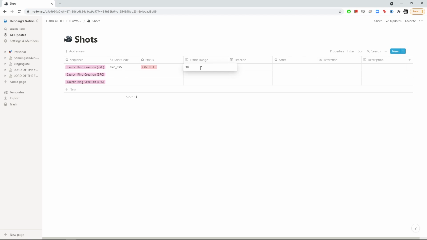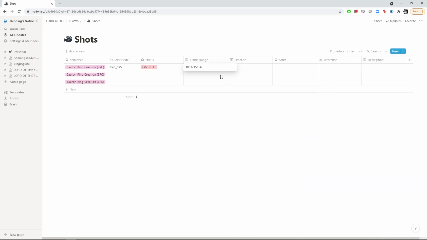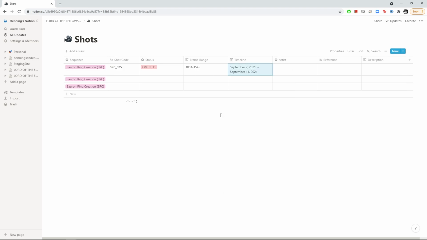Frame range, you can set this to be 1001 to whatever you want to here. This doesn't really matter at all. This is purely just visuals. And I just clicked the wrong hotkey here. There we go. Timeline. This is kind of cool because here we can now just click on the date we want, and we can set an end date as well. So now you can see there's an actual date for this. The reason I'm excited about this, I'll show you in a second. It's not just because I'm excited about dates.